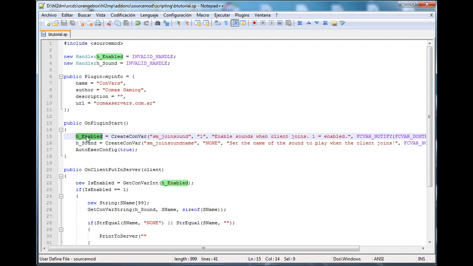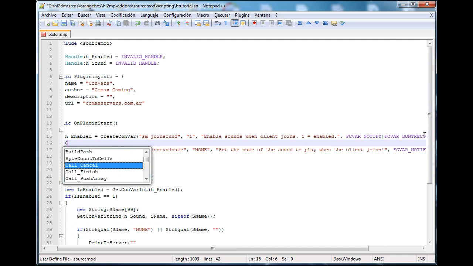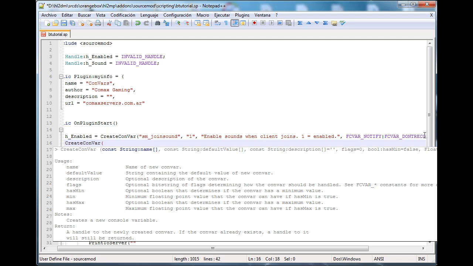Then right here, I took this handle that I created and I made it equal to CreateConVar. CreateConVar is going to create a console variable. It takes up to, let me do the CreateConVar here. Whoa, it goes out of the screen. But you can read the stuff here. These are the parameters that it takes. It takes a name, which is going to be the name of the actual convar, and the default value, which is the value that it's going to start with, which is 1.